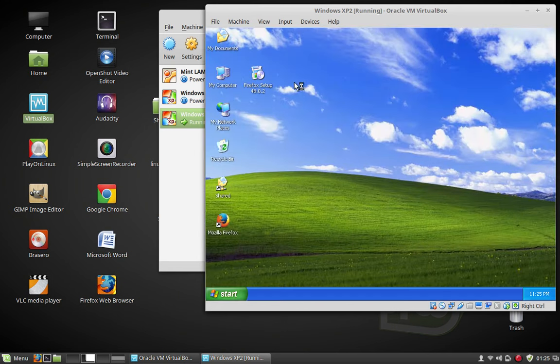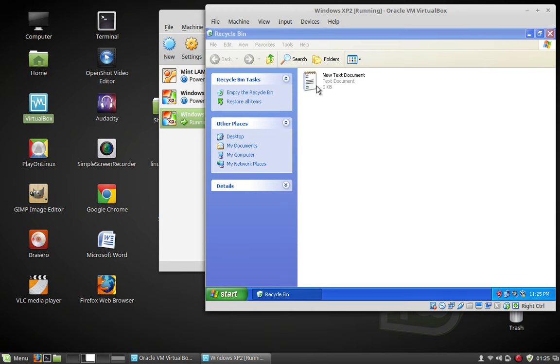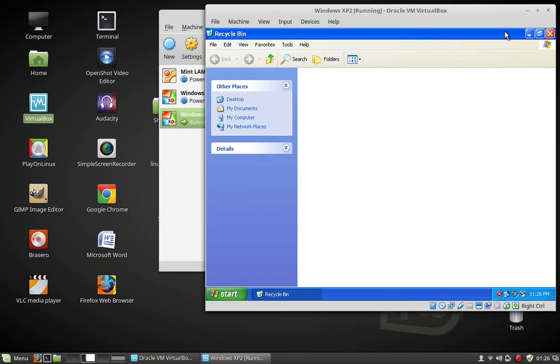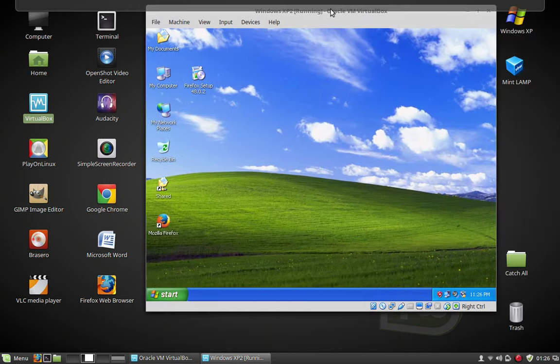We no longer have the virus on the computer. That text file we created is gone. I'll show you, it's not in the recycle bin. That's something I did earlier. And that's pretty much it.